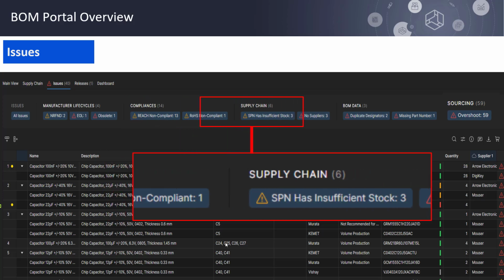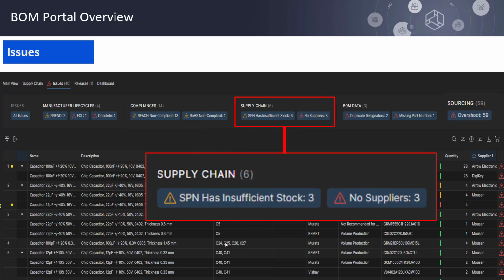The next area is the supply chain. Here we look at the supply part numbers. We see if they have insufficient stock for your request of how many boards you're building. It also identifies those components that have no suppliers.